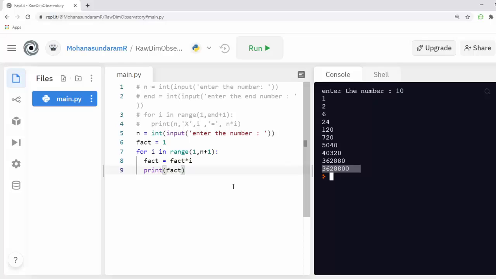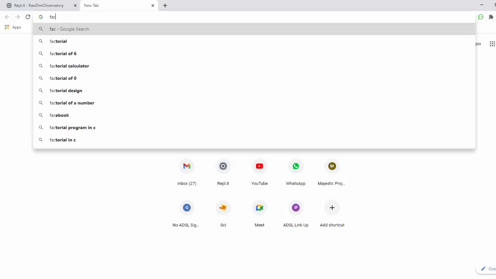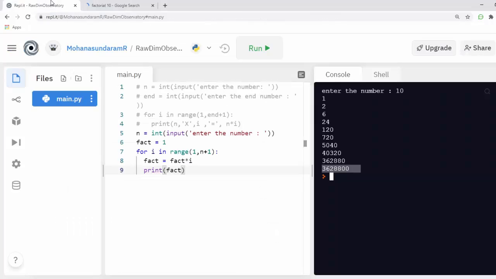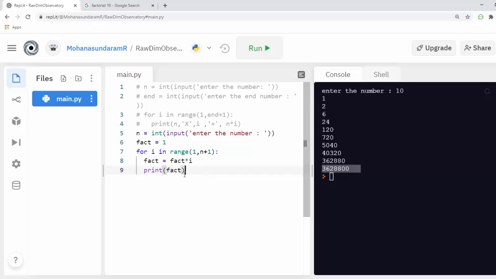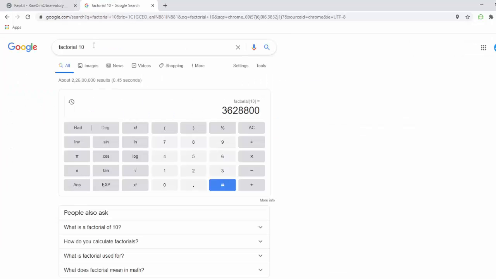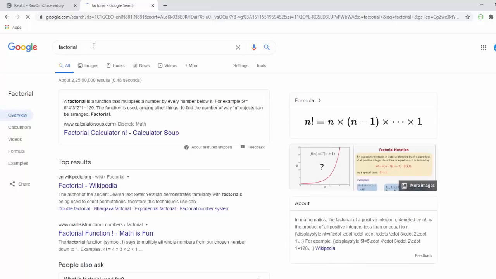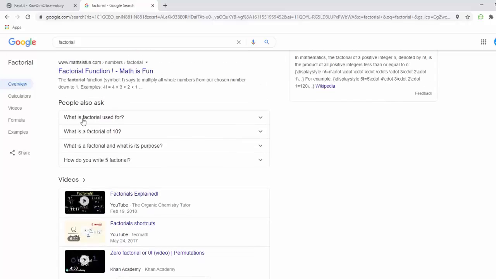The factorial is nothing but the multiplication of each value. For example, what is the factorial of 10? We got the same value. This way we can check the factorial of a given number. What is a factorial? I think most of you know this is the main formula for the factorial: n into n minus 1, like that. That's the perfect formula.